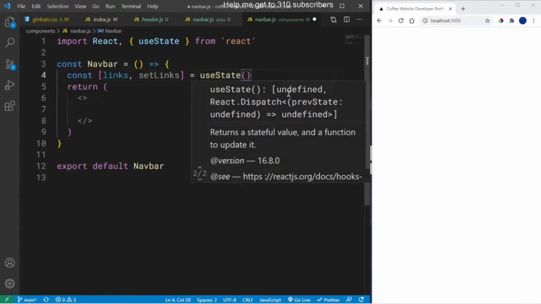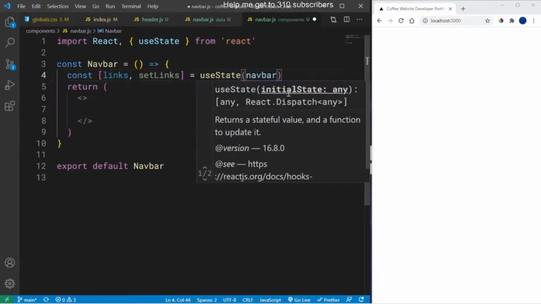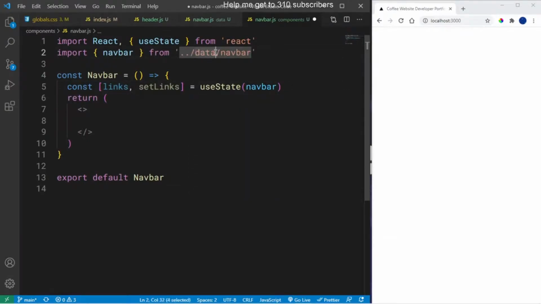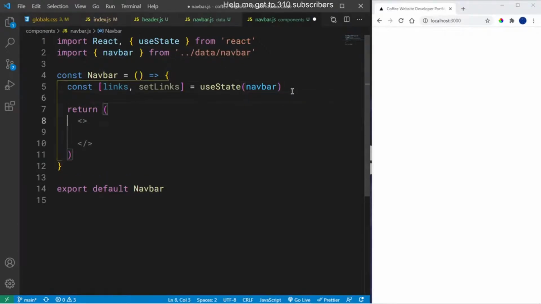And then I'm going to pass in my data that I get from navbar, from data. Remember, this is coming from data, from the data folder, and it's called navbar. Okay, so don't confuse this, it might be a bit confusing. And then once I do that, then I'm going to create a UL inside here.